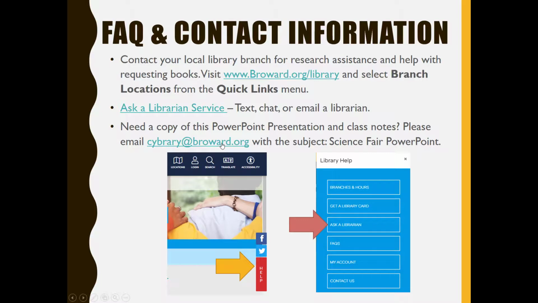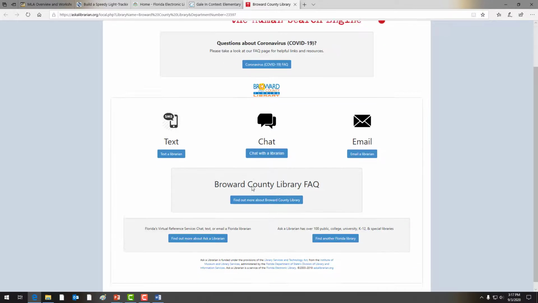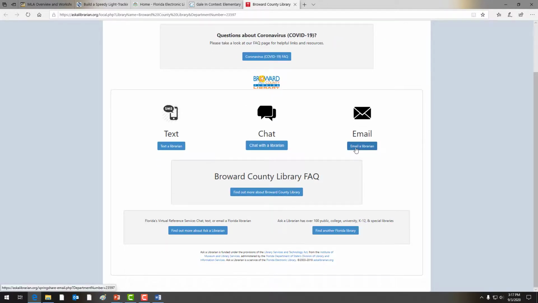So when you go to our library website, broward.org/library, on the right side, you'll see an option for help. And then if you click on that help option, it'll give you the option for Ask a Librarian. And then you can actually chat or email or text a librarian. But I recommend for science fair questions to use chat or email, because those questions tend to be a little complex. So if you really want to get good response, it's better to chat with the librarian through instant messaging or to email the librarian.